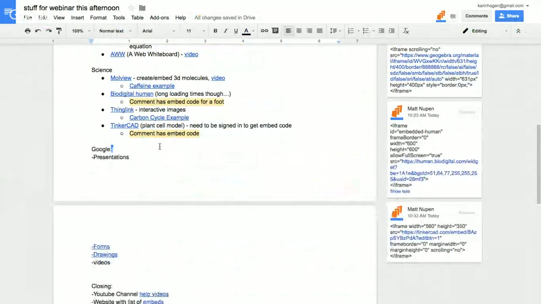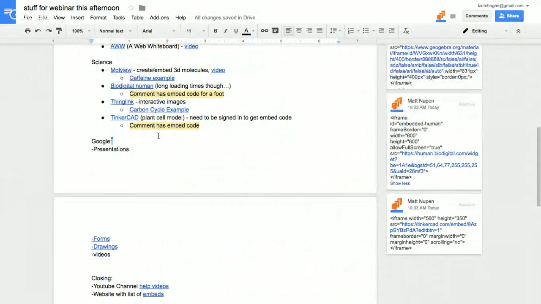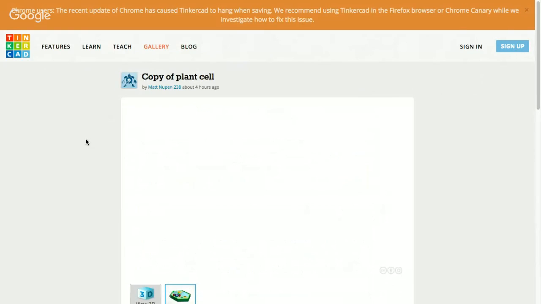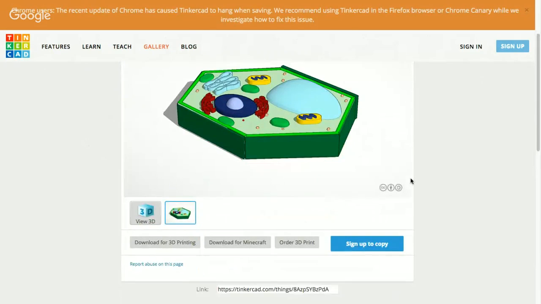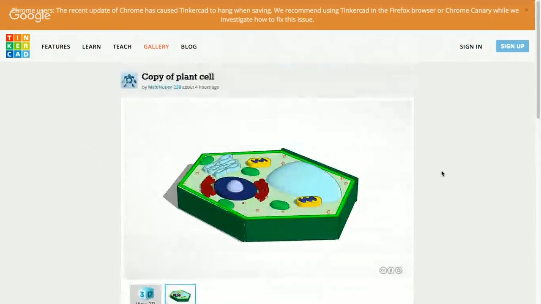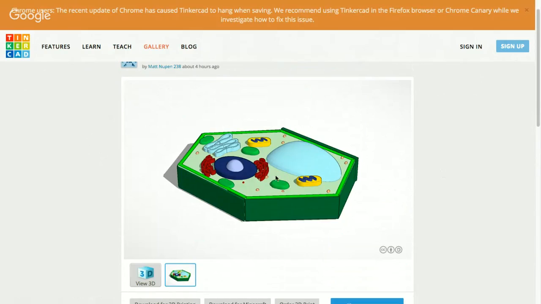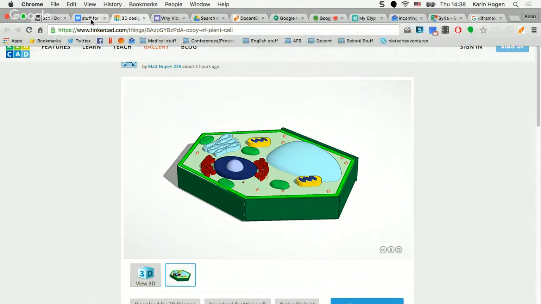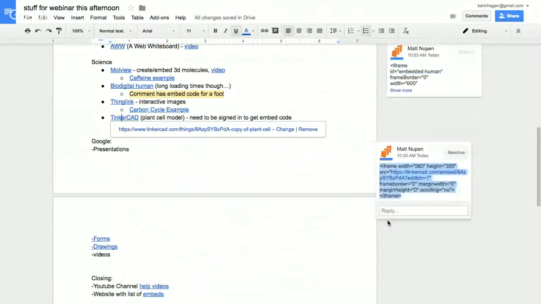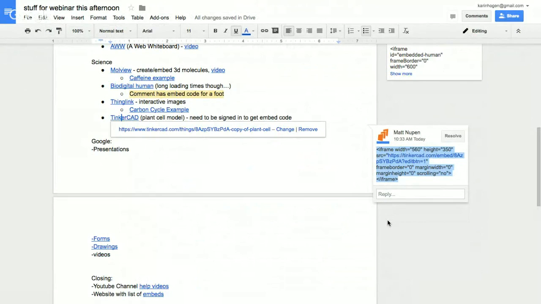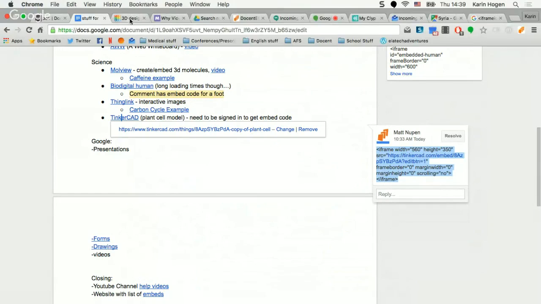The last one here is Tinkercad. I am not super good with Tinkercad, but what Tinkercad does is it allows you to kind of make models of things. So you can see Matt made this Tinkercad cell here. However, to get the embed code, you do have to be signed in. So hopefully Matt copy pasted it right for me with the embed code for this plant cell model.